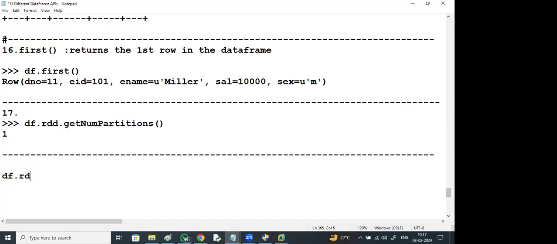df.rdd means some RDD is created. RDD1 or some RDD is created. Data frame.rdd means an RDD is created. On this RDD1, already in RDD1, you can apply getNumPartitions. Yeah, that I know. Okay, can you write that one also?